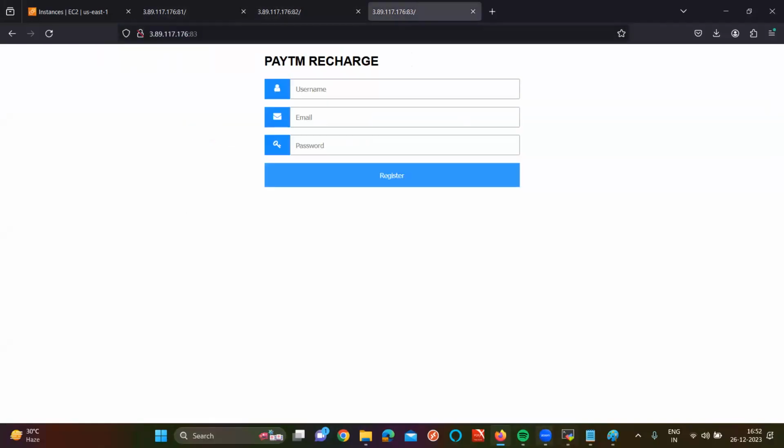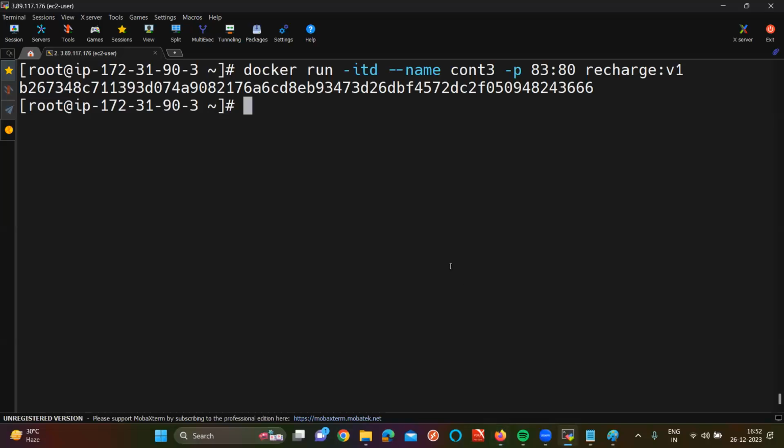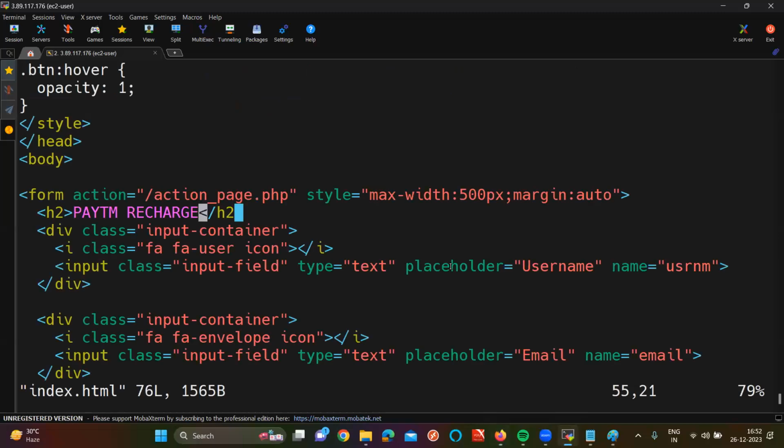And finally, port number 84 is going to be. Now you tell me what I want to do. First of all, I said you three examples. Now tell me the fourth process. Index dot html, so after recharge.